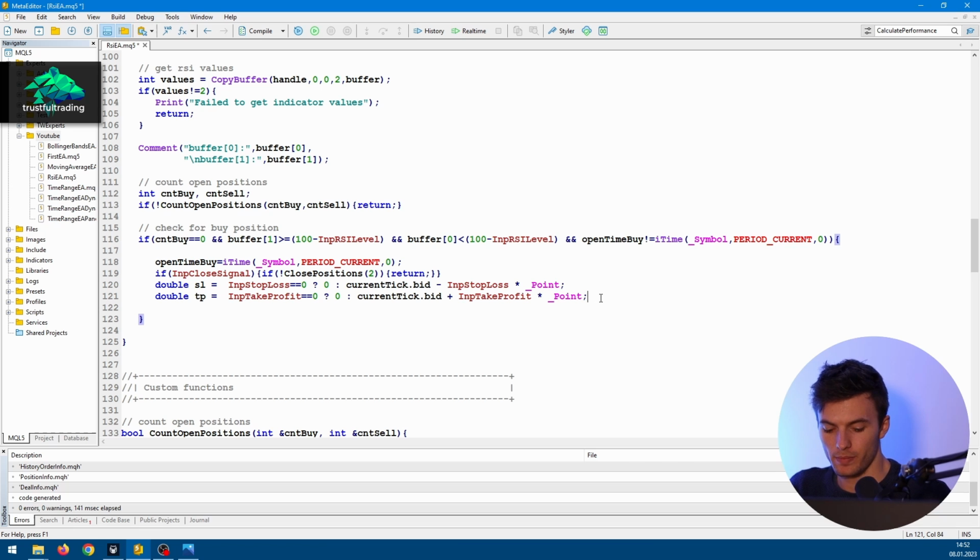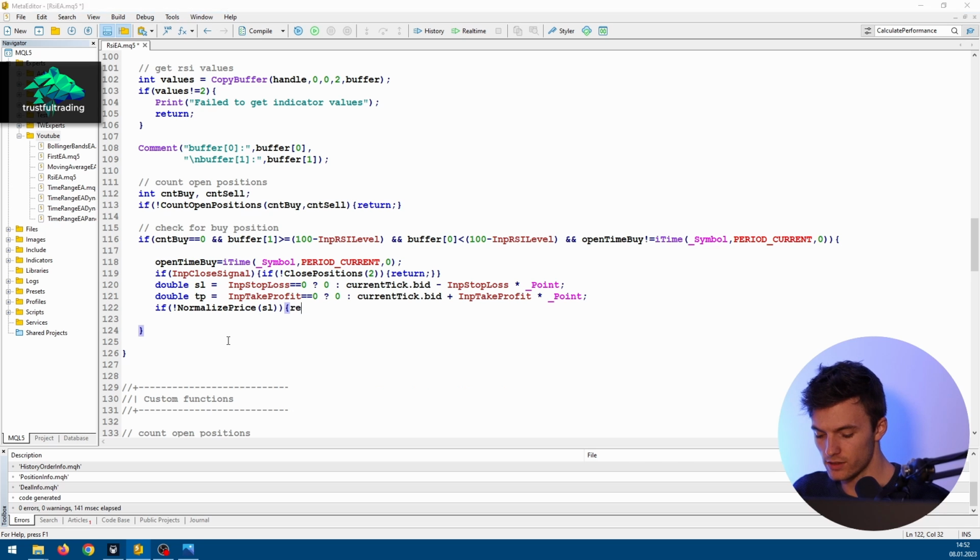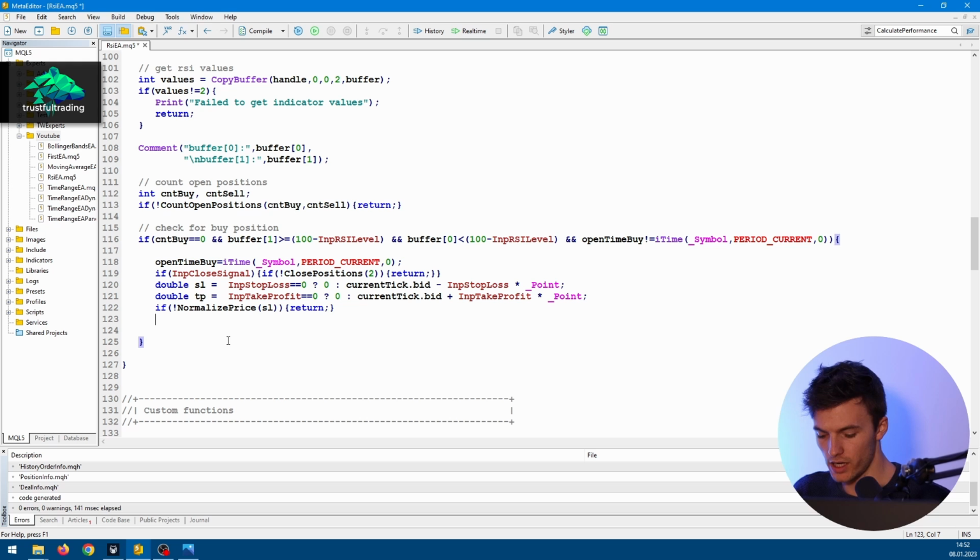Okay, now we want to normalize the stop loss and take profit price to our tick size of the symbol. So that's why we coded the normalize price function. And now we can just call it, normalize price, and we enter the stop loss, for example. If this fails, we want to return, and we do the same for the take profit. We enter the take profit here, and we get the normalized take profit value back because it's passed by reference. And we can also just return if this function here fails.